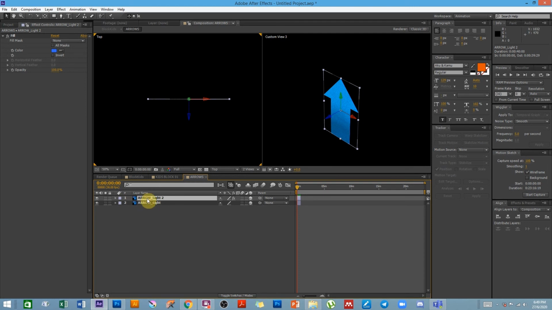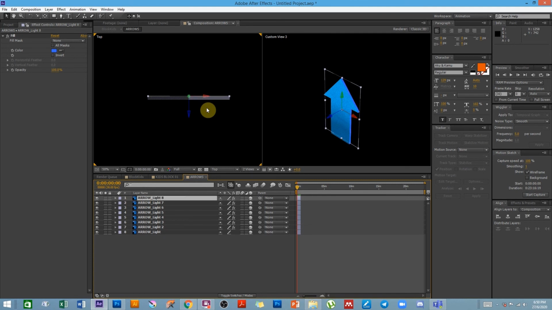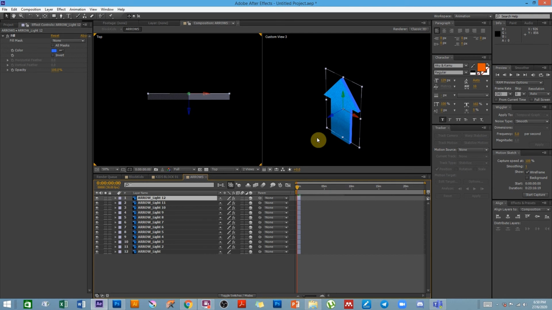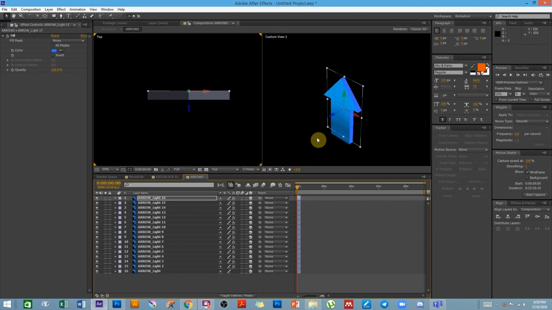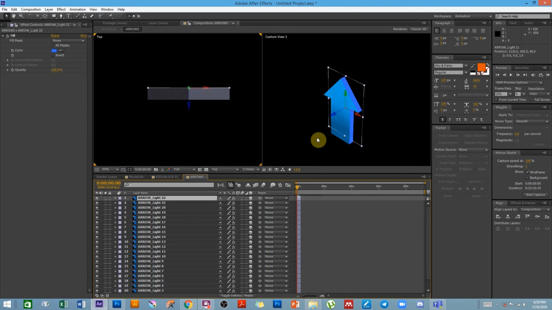Okay, so I'm going to Control D one more time with this layer that has the blue fill, and I'm going to use my arrow key and tap 1, 2, again Control D, 1, 2, Control D, 1, 2. You can see my layers are increasing, and if you look on this window, it is increasing too. Control D, tap tap, Control D, tap tap. And I'm going to go until I reach the thickness I desire, which is around now.